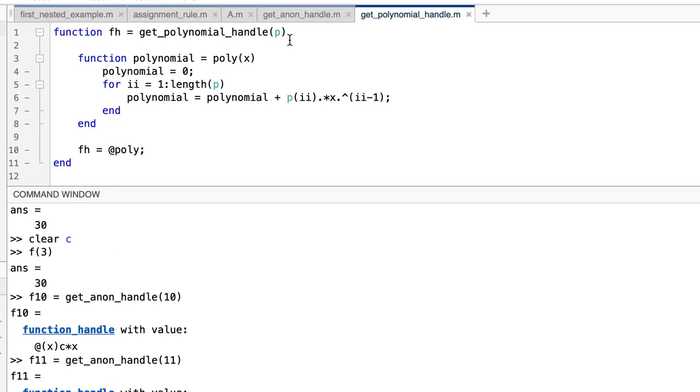It's called get polynomial handle, and that's because it returns a handle to a function that calculates the value of a polynomial. This function, get polynomial handle, does only two things. It defines a nested function named poly, and then assigns a handle to poly to its output argument fh. So like get a non-handle, it returns a function handle, but instead of returning a function handle to an anonymous function, it returns a handle to a nested function.